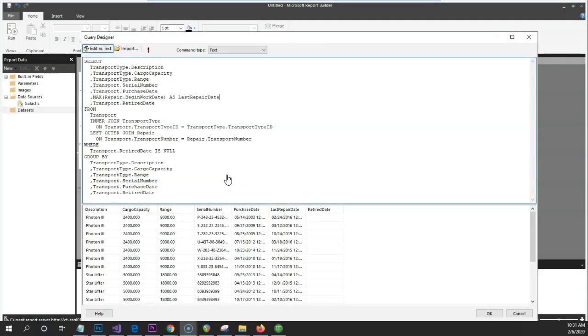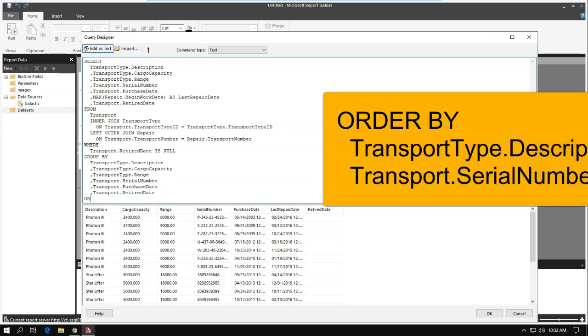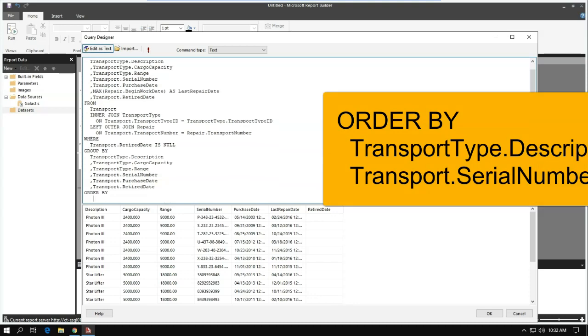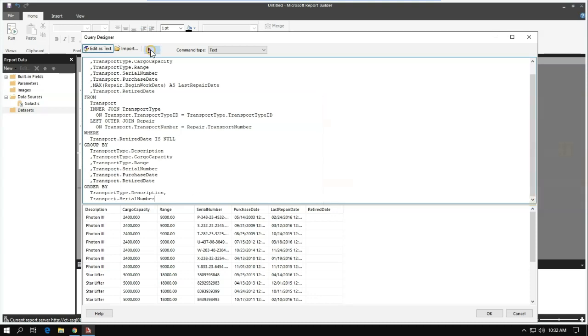The only other thing I might do is sort this, because right now it is not sorted at all. The data is in as it is in the database. So I can come down here, and after my group by, I'll just type an order by, put a couple of spaces just for formatting so it looks nice, and I'm going to type description. So I'm going to order by description. I'm going to put my comma, and then I will do serial number. So it's going to sort by the description column, and then within that, serial number. And I'm going to hit run again.